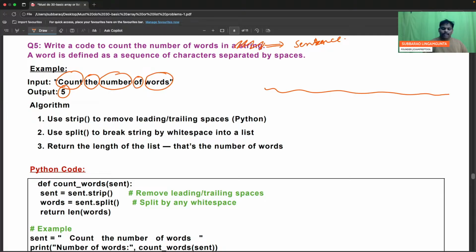And a word is defined as a sequence of characters separated by spaces. A word is nothing but a sequence of characters, and a few words will be separated by some space, by spaces. That word definition is also given.